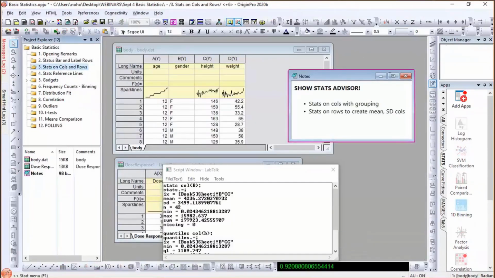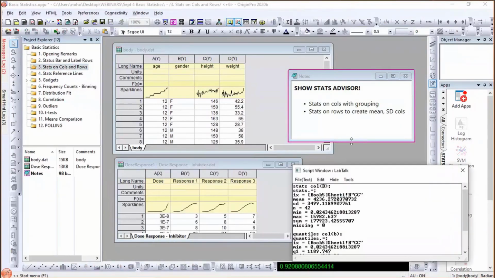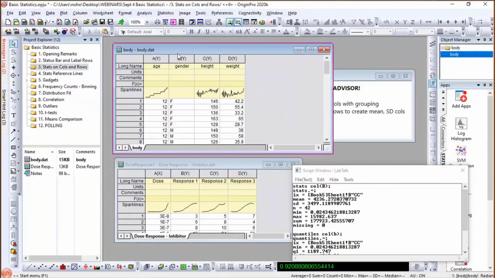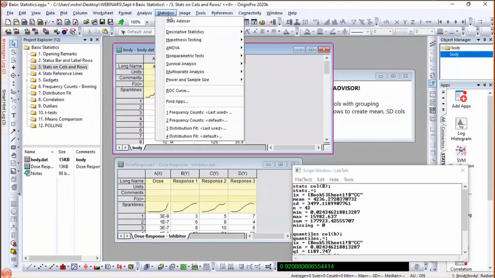Okay, let's move on. Now let me show you some statistics tools from the menu. Okay, so first I want to take this data. I have height and weight and age and gender, and I want to compute the mean, median, etc. for the height and weight columns using gender as my grouping variable. Okay, so let me go to the stats menu, and I'm going to show you first a tool called Stats Advisor. We added that a few versions ago.